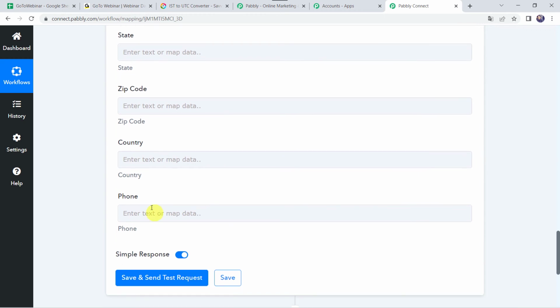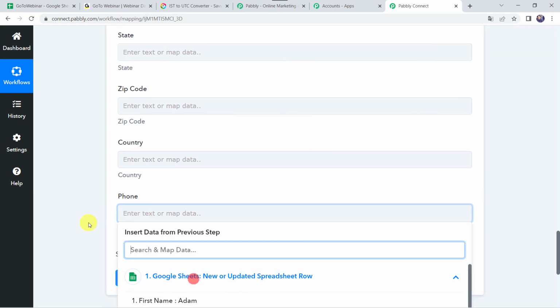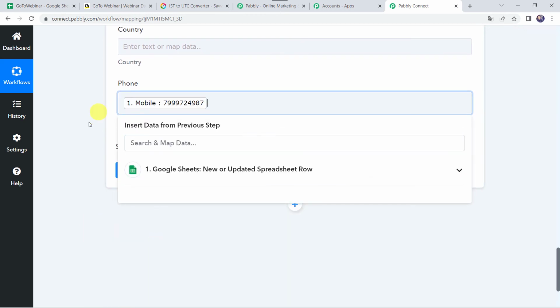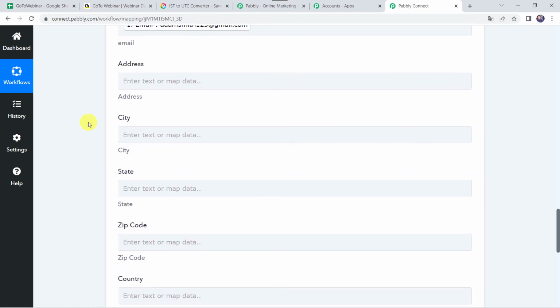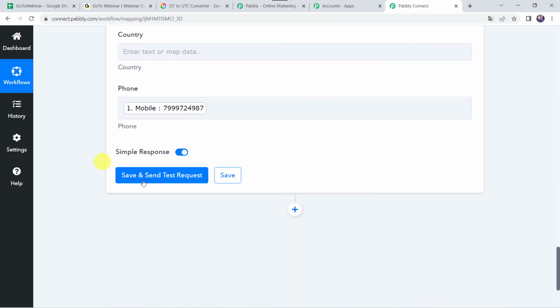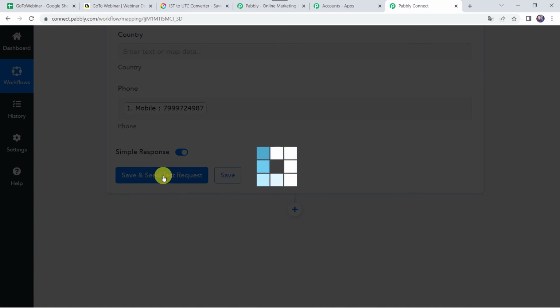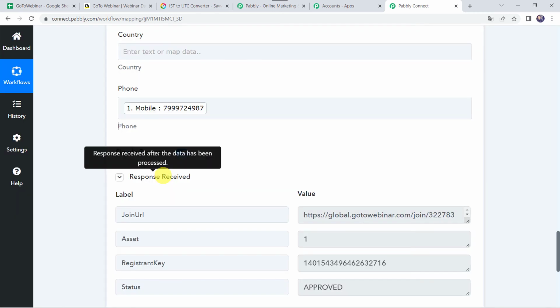And let us map the phone number also from Google Sheets, and this was the phone number. Okay. So we have entered all the details. Now let's click on Save and Send Test Request. Okay, and here we can see the responses received.